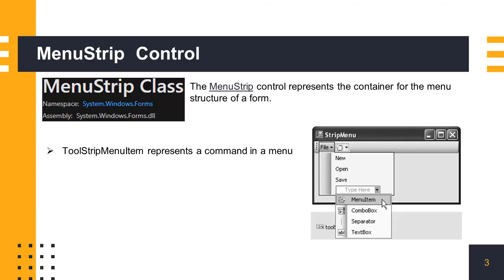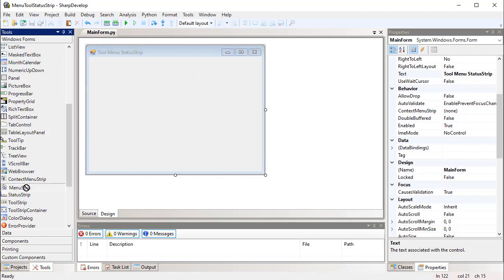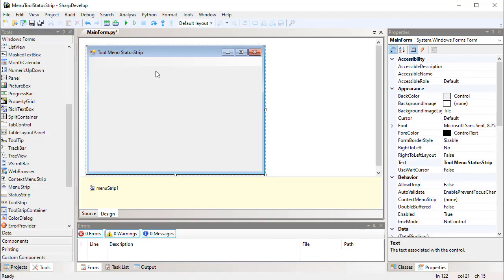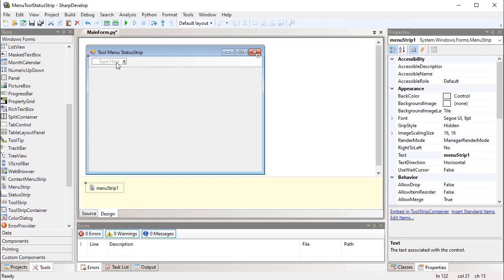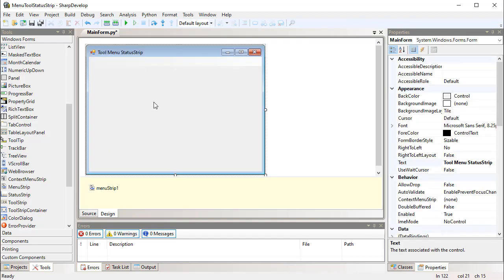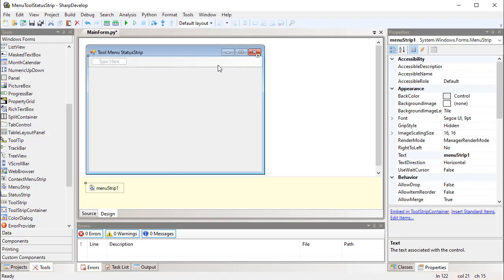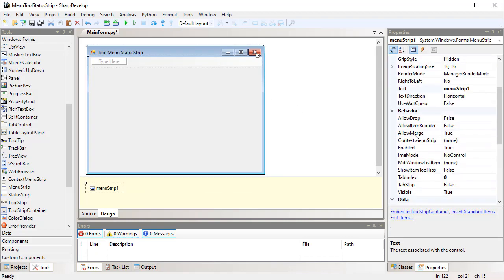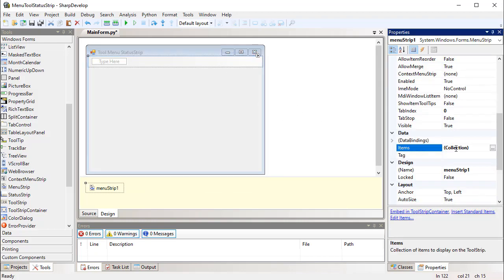Menu strip control in Windows Forms is used to add a menu bar to the program window. It can contain either menu items or other controls like combo box or text box control. Let's see how to design the menu in Windows Forms Designer. Here we drag the menu strip control onto the form. We see that when we click the menu strip control, we can add top level menu items and create menus. Menu strip has an items collection property where we can add menu items to the menu strip using the editor.